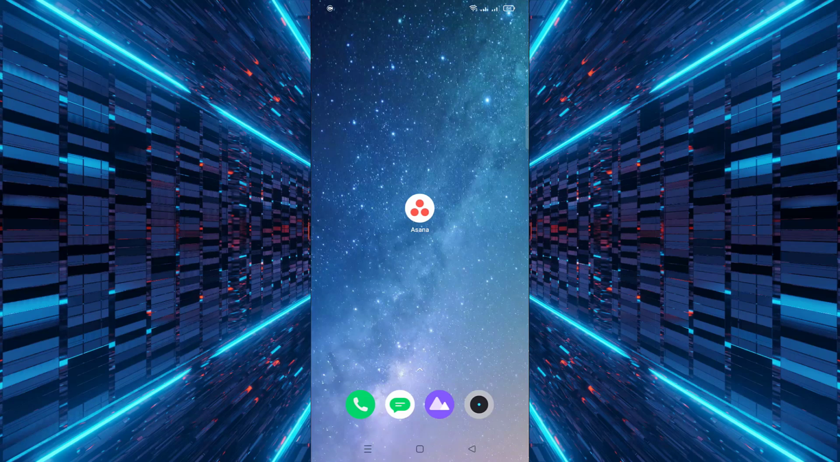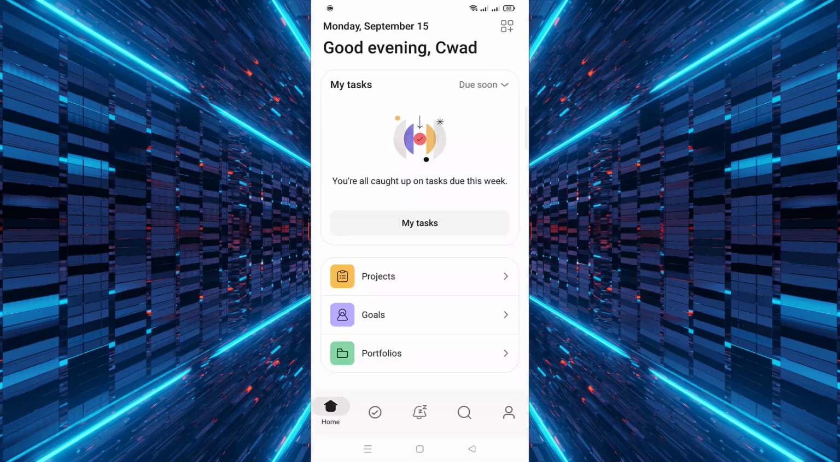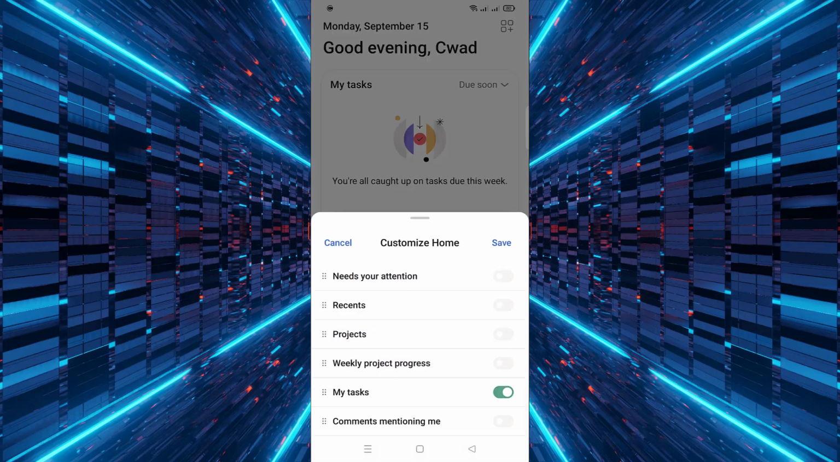Let's dive in. First, open the Asana app on your phone. Next, navigate to the top right corner of your screen. Tap on the home feed icon. This will open the home feed settings.